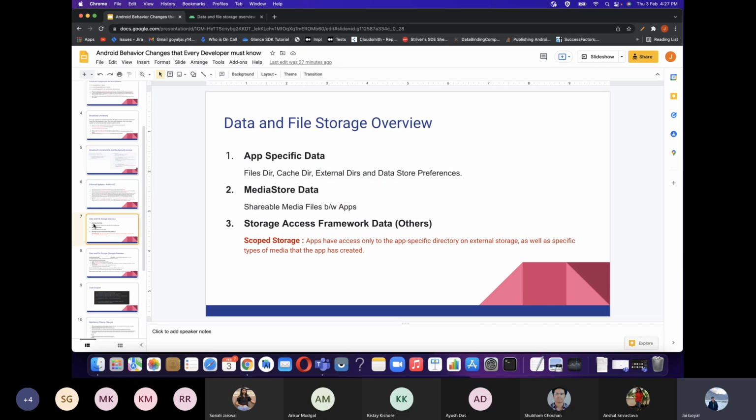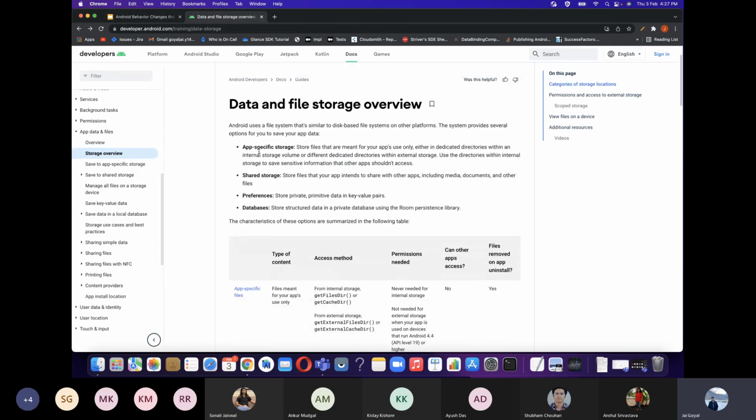Now let's come to the most interesting thing, that is data and storage file review. What happens generally is the system provides developers several options to save app data. There are four types of options that you get. The first one is app specific storage. The second one is shared storage, and these two are nothing but your preferences, or let's say DataStore, and this is your Room database or any other database. Let's discuss these two first.